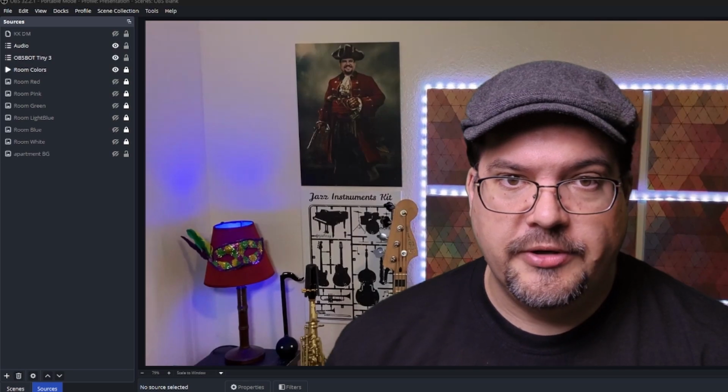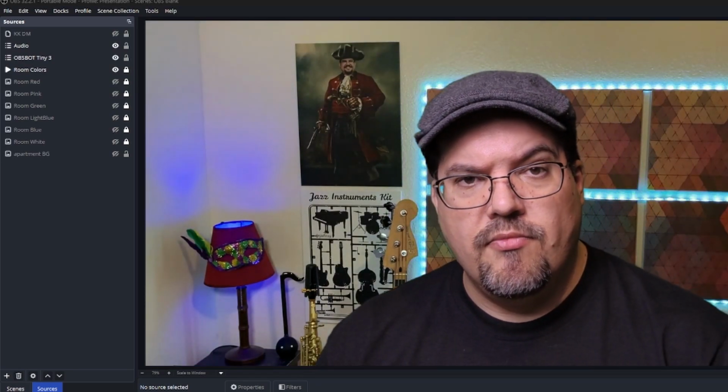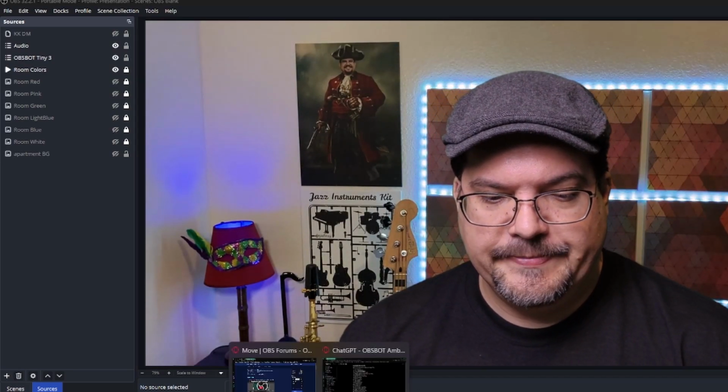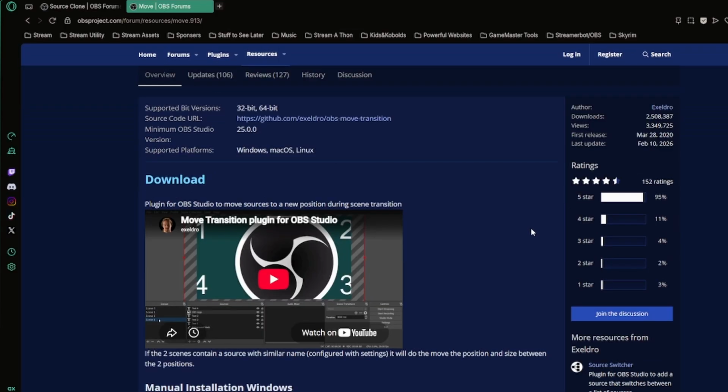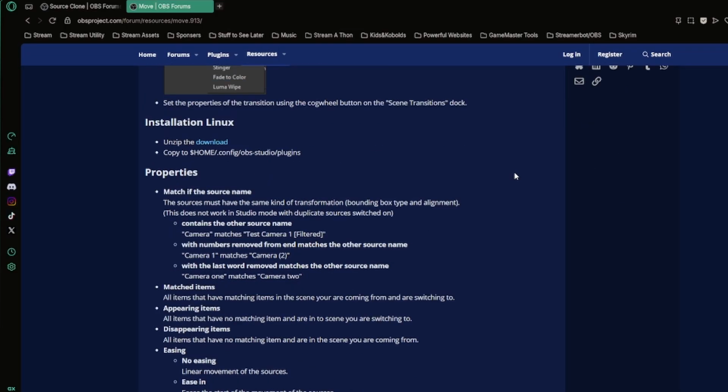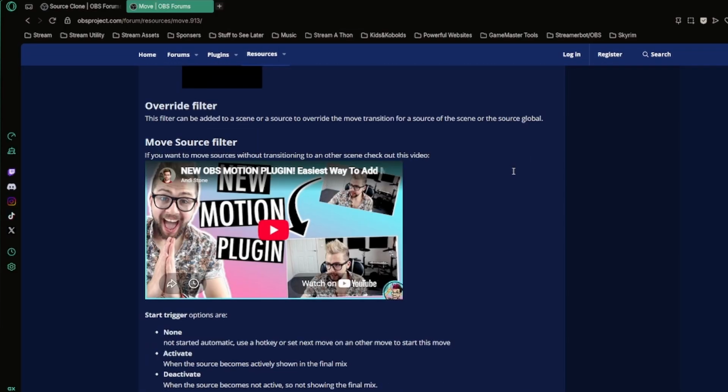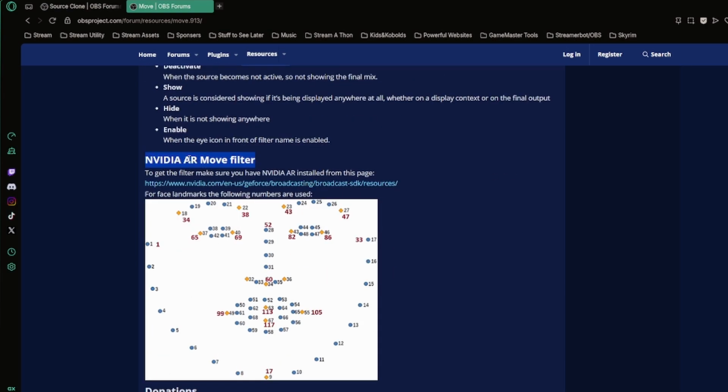In order to move forward, we're going to have to download some more plugins for OBS. Take a look here. We definitely want to grab the Move plugin here, and you can click download right from the link in the description. You can download it the same way that we did before and install it that way. Always make sure that you're following the instructions that you get with the download. But we want to scroll down to the bottom of this, and we also want to grab the NVIDIA AR Move filter. Okay, so we want to go here and we want to grab this as well.